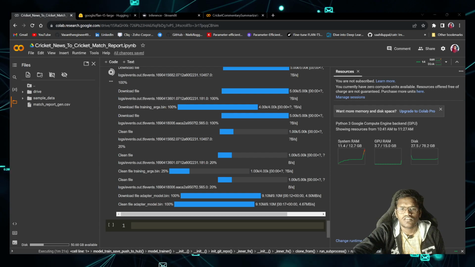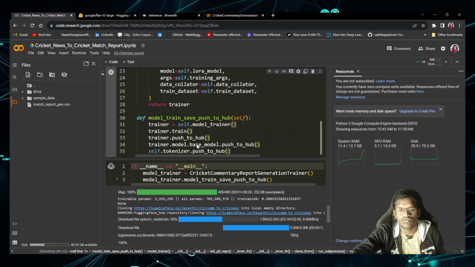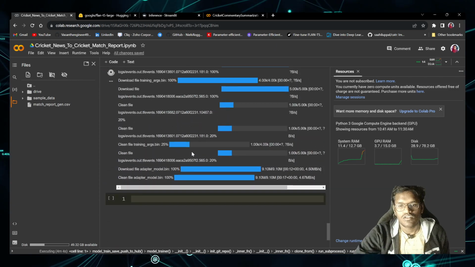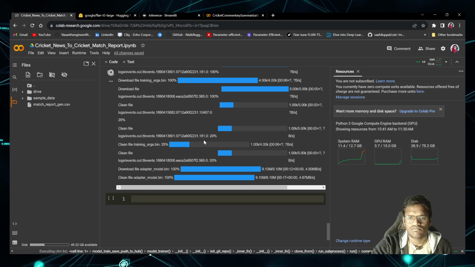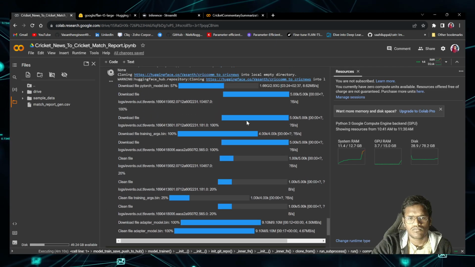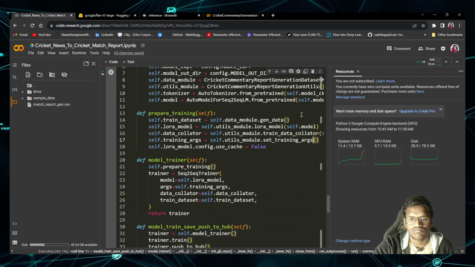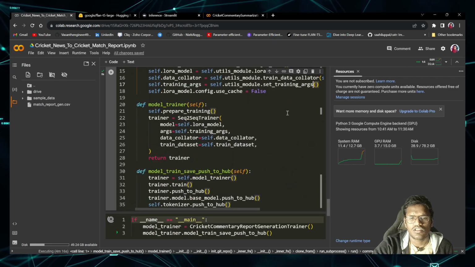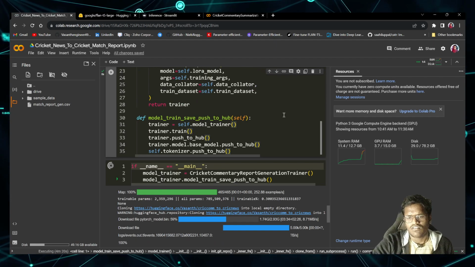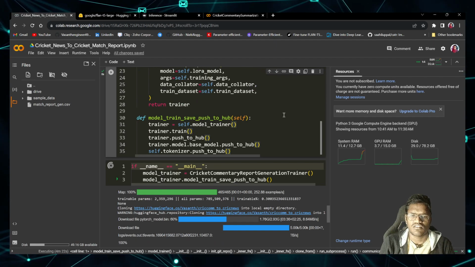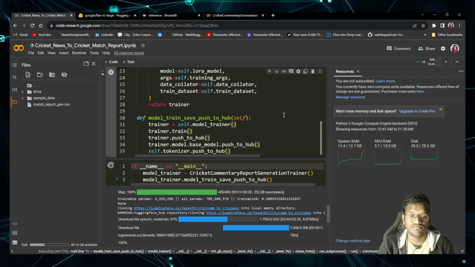Okay, so let's see if the training is moving. Oh, what is going on here? Clean file training args.bin. I guess it is better to do everything from the starting. Oh yes.